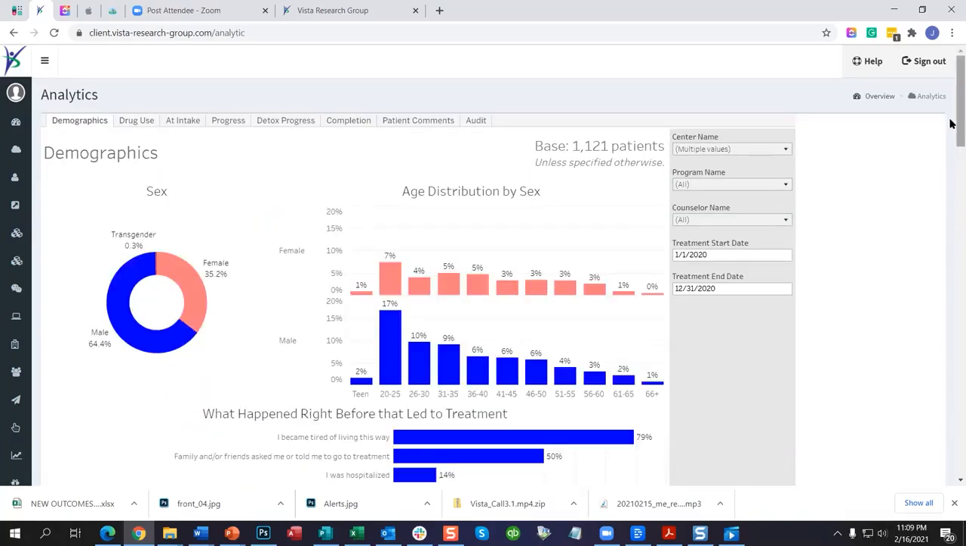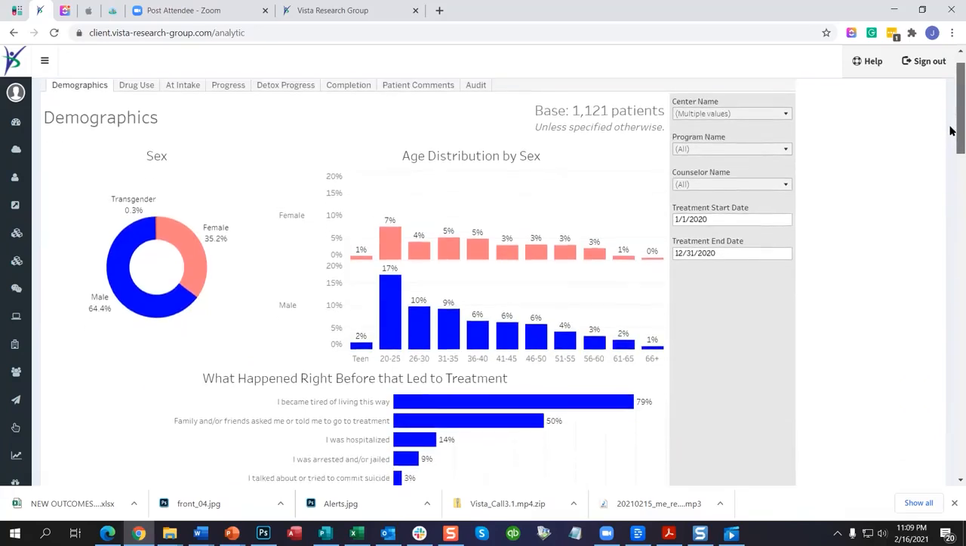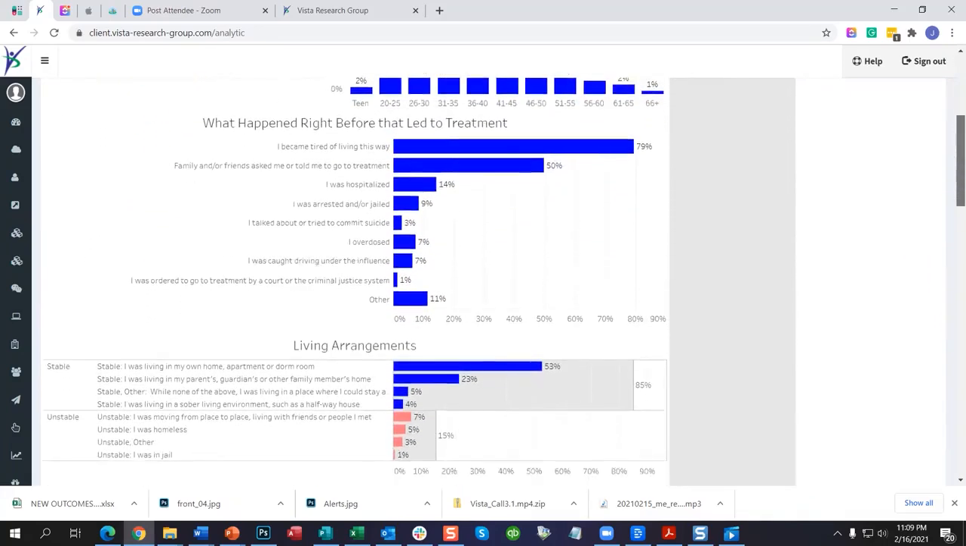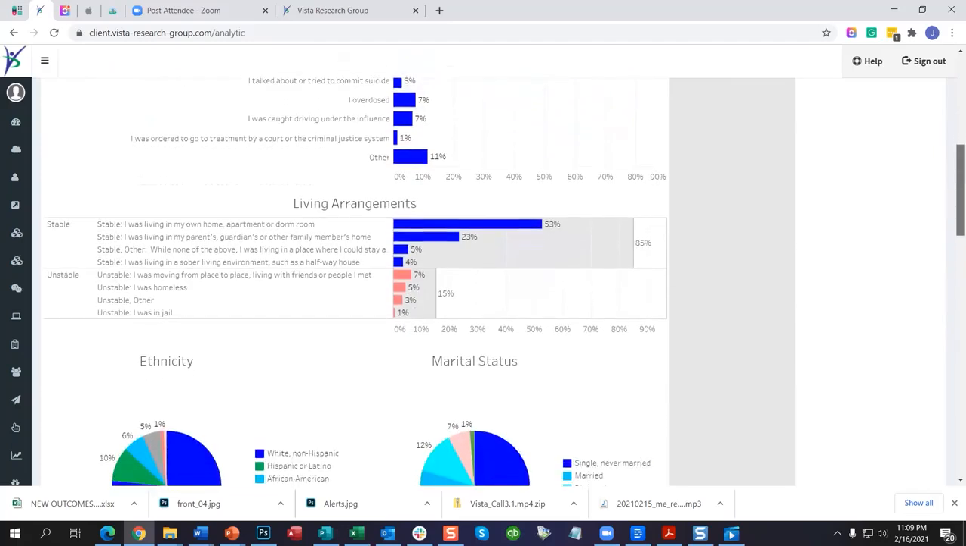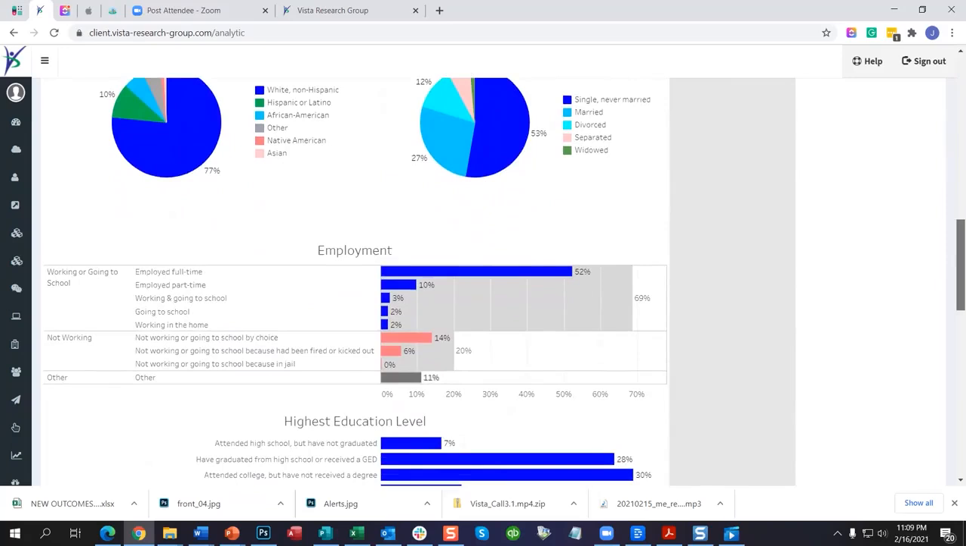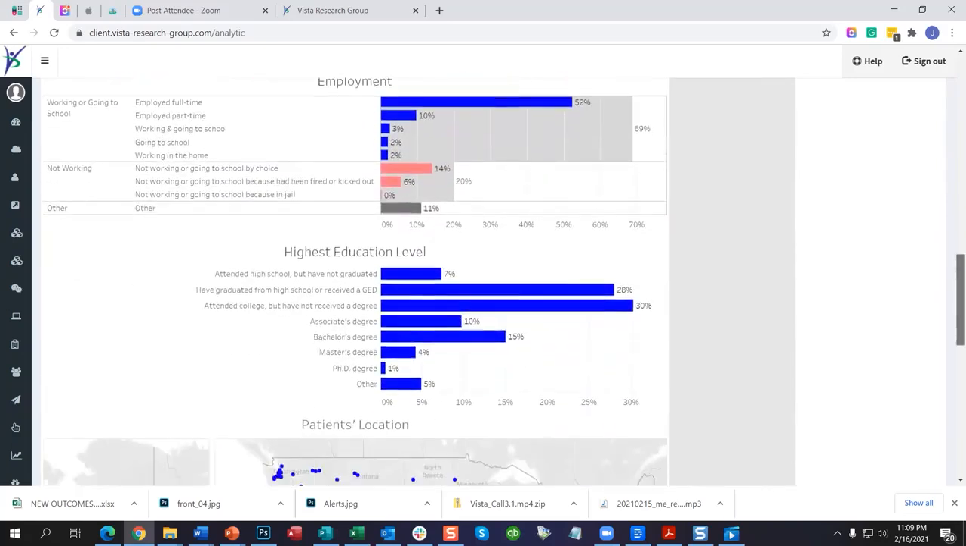The demographics page allows you to look at your patient population by gender, age, and what brought them to treatment. You can see what percentage were living in a stable living environment prior to treatment and how many were gainfully employed or going to school.